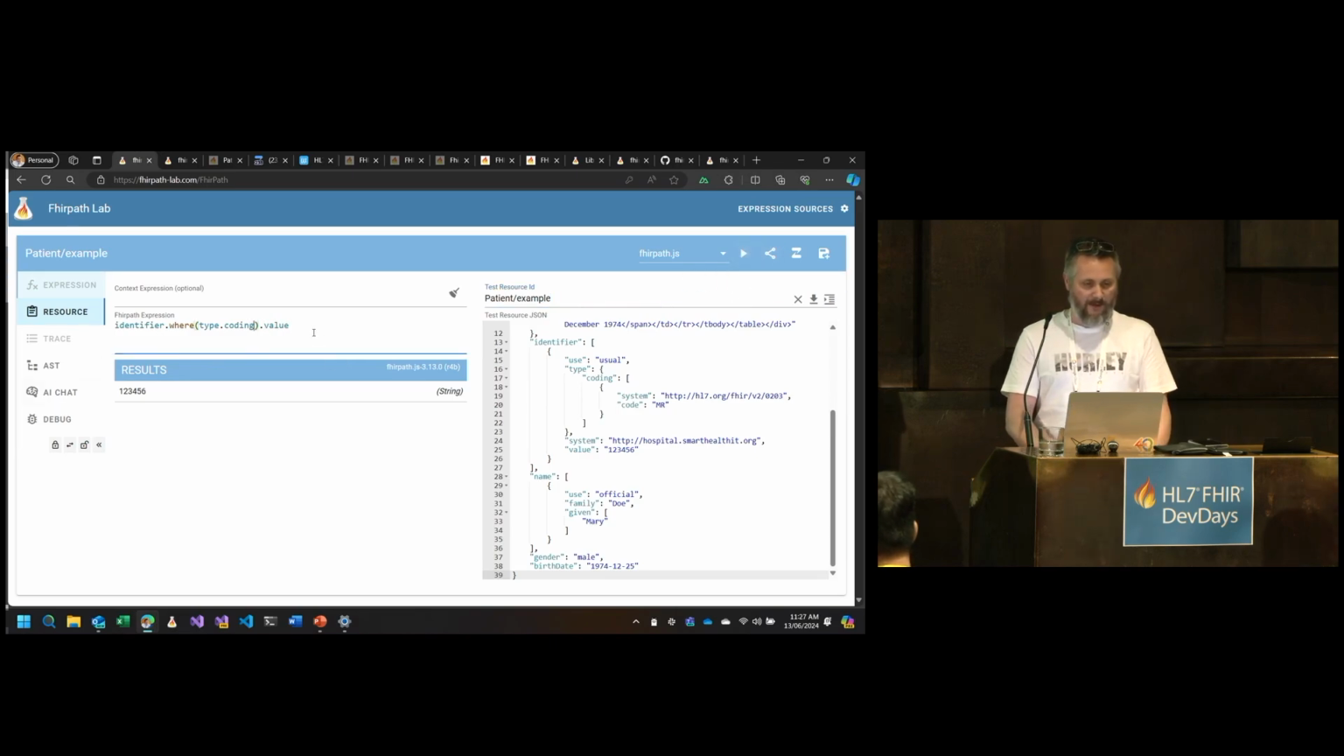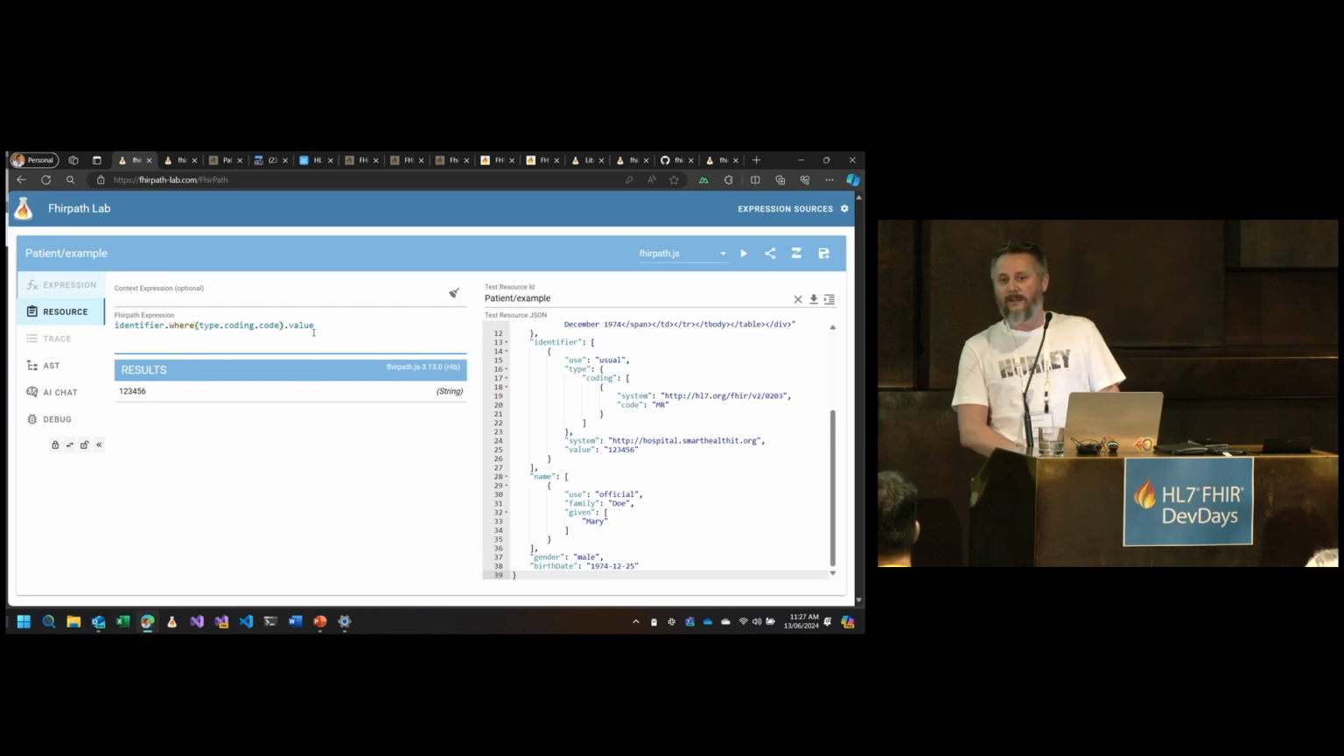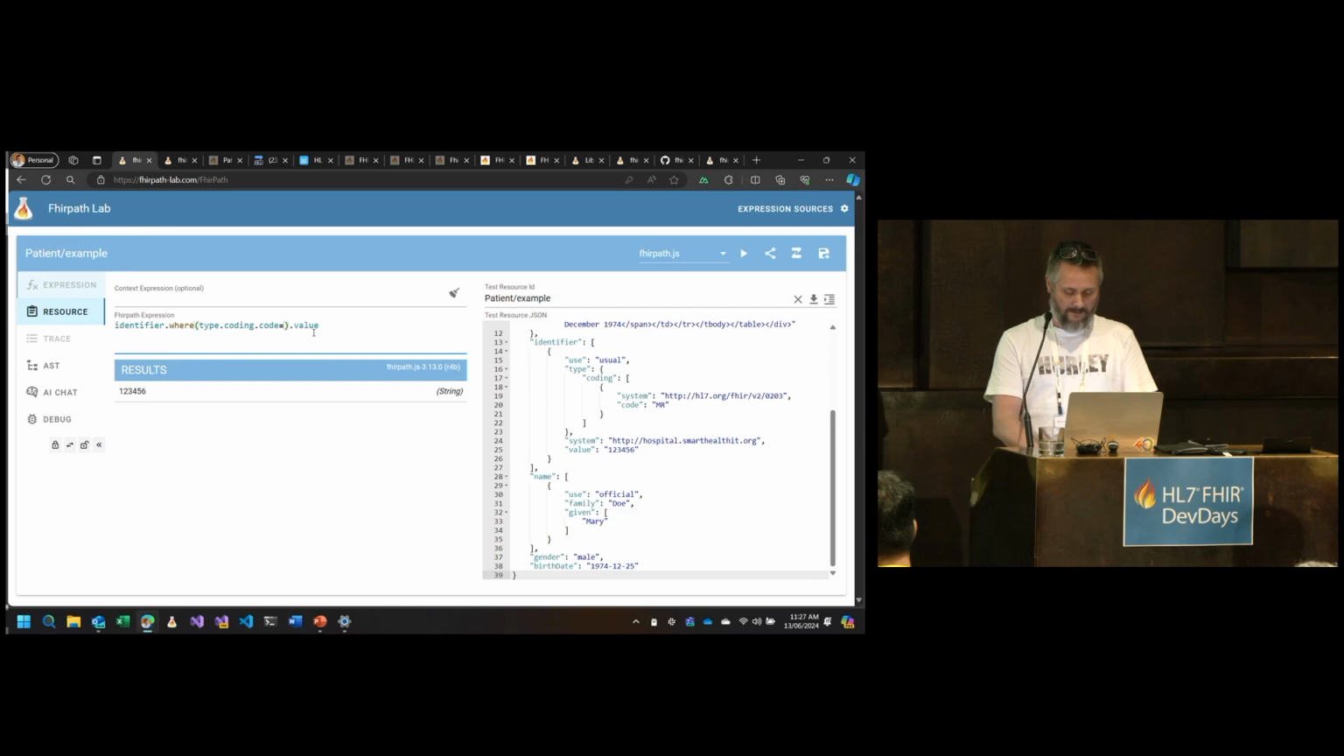So type.coding is what we've got so far. .code. What was that? Equals MR. Does that look right? Yeah? I've got one thumb that says that could be right, so let's run it and see what we get. Yeah, it worked. Okay, so do you think we're done?